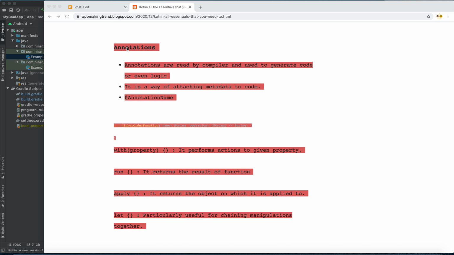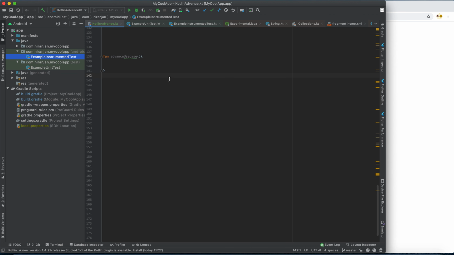The topic of discussion. So what is annotation? Actually, annotations are read by the compiler and used to generate code or even logic. It is a way of attaching metadata to code, and most importantly, annotations are like a tag. So what is annotation? Let's try to create a simple annotation programmatically.